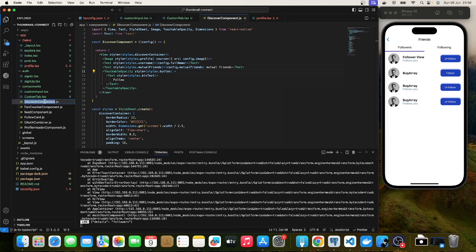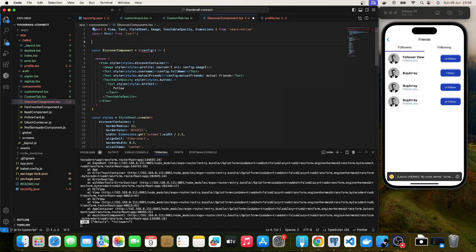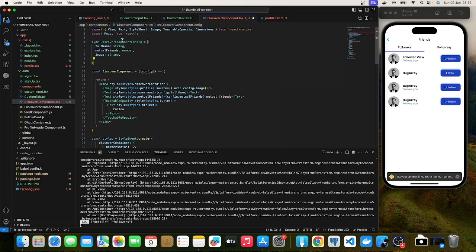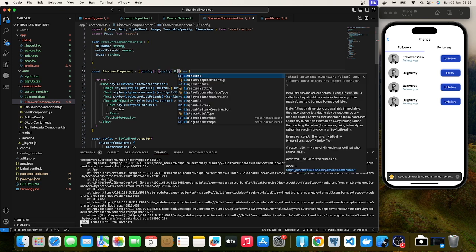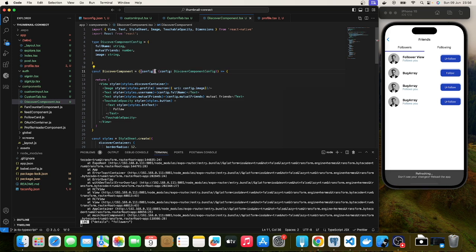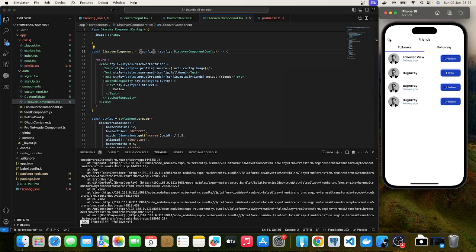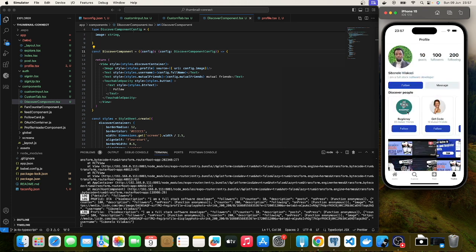Alright, so now we'll change this to a TSX file. What we'll need is to set up a discover component config with a first name, full name, mutual friends, and image. And that's going to be config, which is now discover config. If we go ahead and go to this, we should see that working.